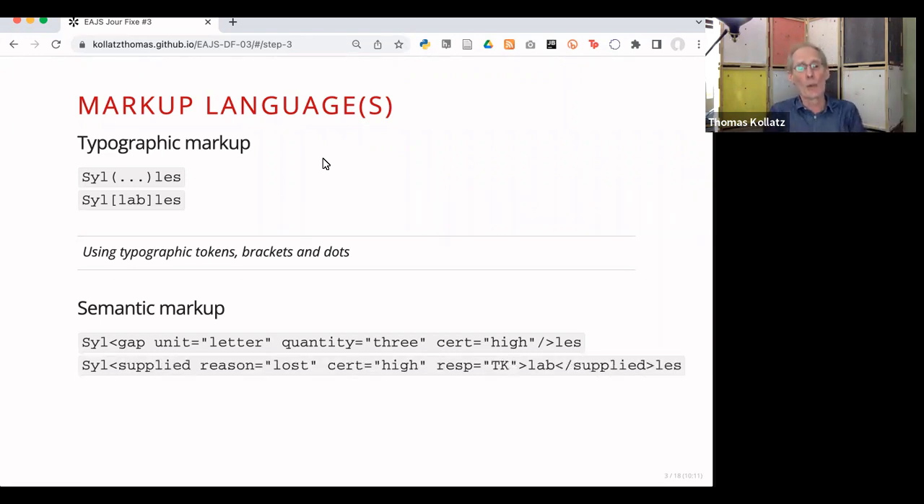For the second case, we can supply letters that are lost with a very high certainty. And we can also say who's responsible for it. In this case, Thomas Kollatz. So we have typographic markup and we have semantic markup, and semantic markup uses semantic tags, gap, and something that's applied. And these constructions in these angle brackets are called tags. And with tags, we mark up content.